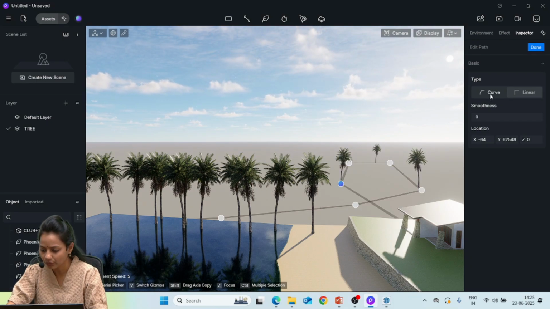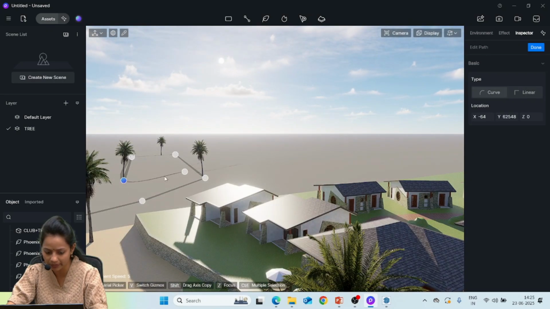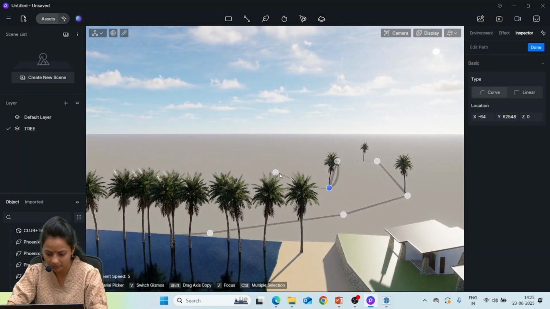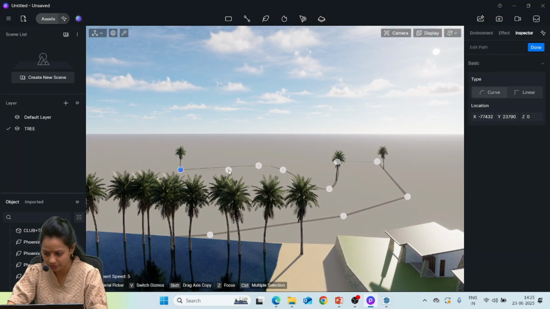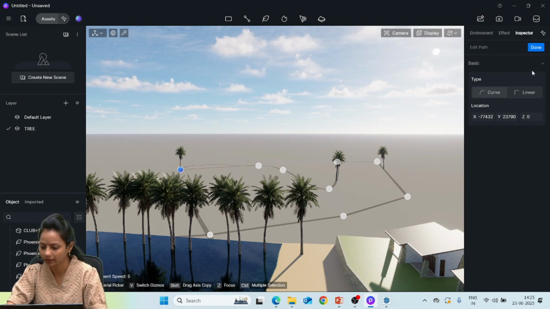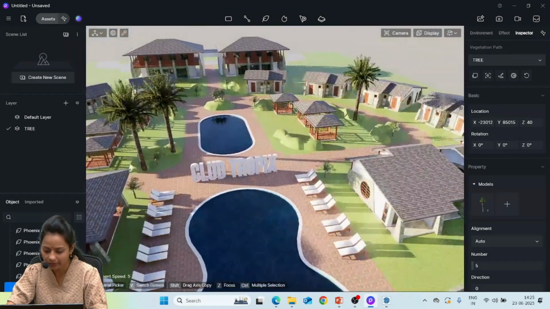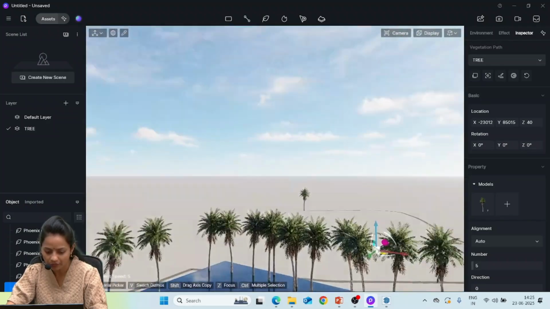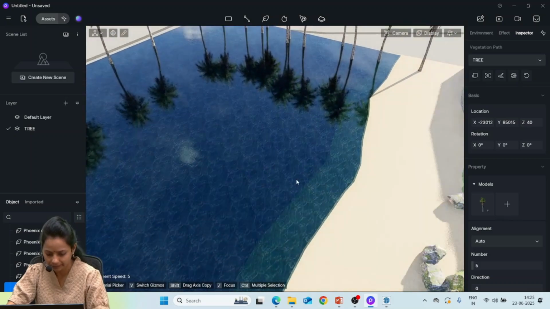So after that, if you want to add a curve path to your path, then you can just click on the curved path, so that you can place the trees in a curved way. So this is how you can just click it, and after that you can manage that location, and you can just click on the done option. So this is how you can place either individually or with the brush or with the path option.